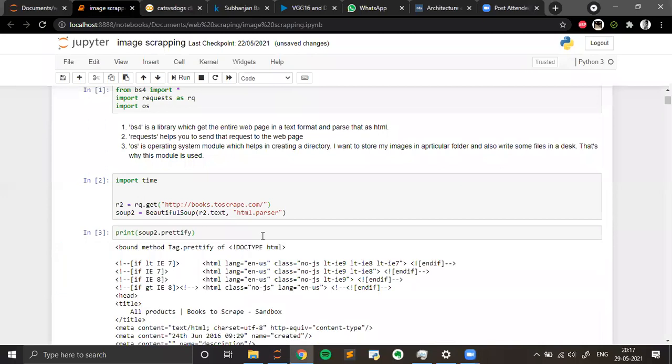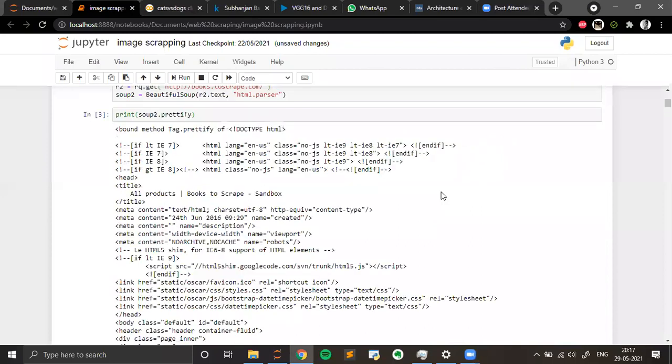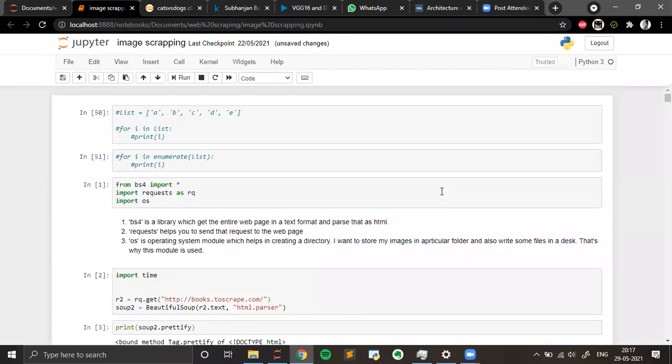Excuse me, sir, sorry for the interruption. Could you please explain soup2 again? What is this html.parser text we are printing? It is just parsing the HTML tree structure. You get an HTML text, and you're just parsing that tree structure. I hope you got it. Yes, I got it. Okay.